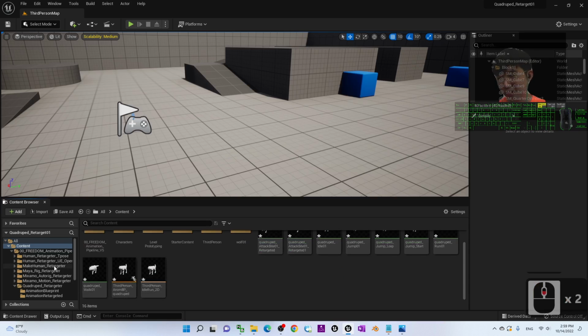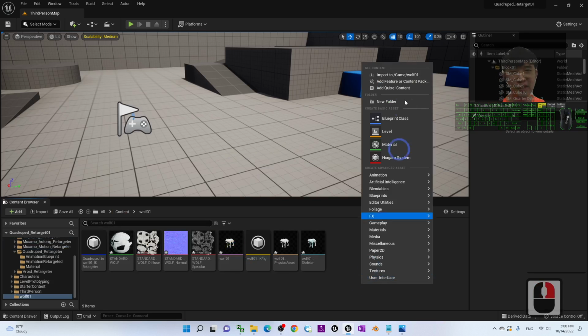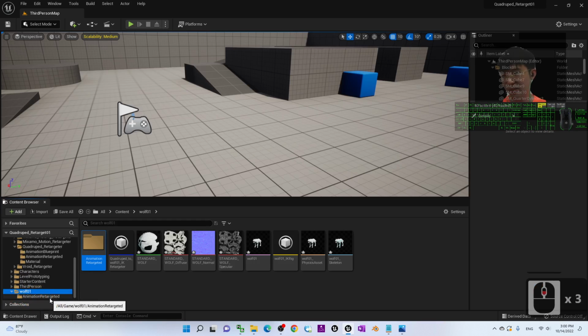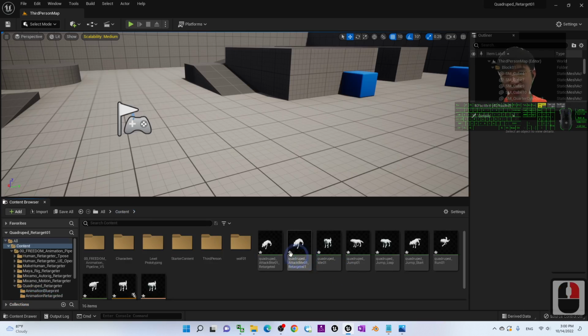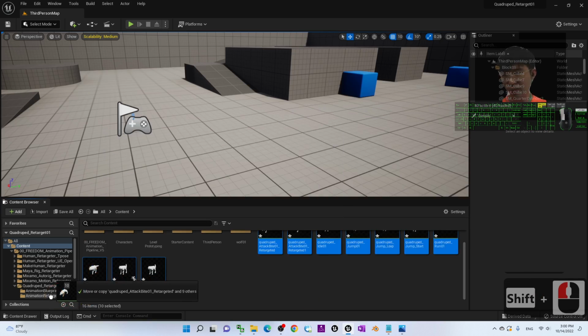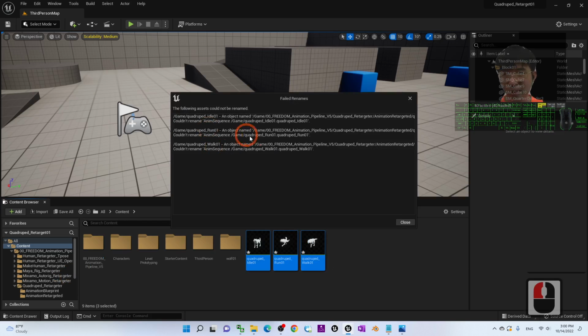Alright, so the first thing we are going to do is go back to the content and go into the Wolf 01 folder. Make sure you create a new folder, and name this new folder Animation Retargeted, like this. And then in your navigation, make sure you can see the Animation Retargeted folder. Back to the content folder, we are going to move all of this into the folder. Click the first one, hold the shift and click the last one. Just drag and drop into the Animation Retargeted folder and move it there. Now, it will move systematically.